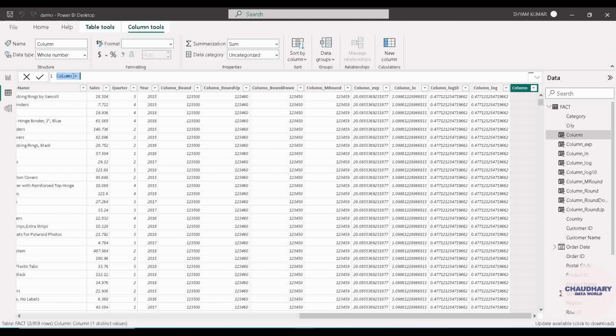In the calculated column, I will rename it as first floor. Now this FLOOR function is expecting two parameters, that is number and then significance. So for number I am passing 11, and for significance I am passing 3.